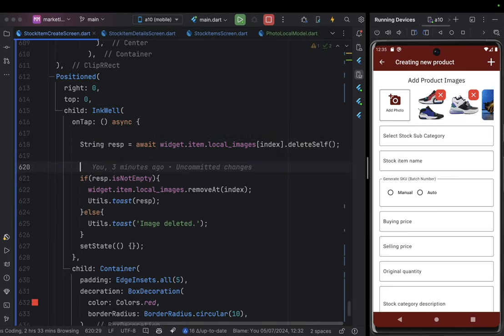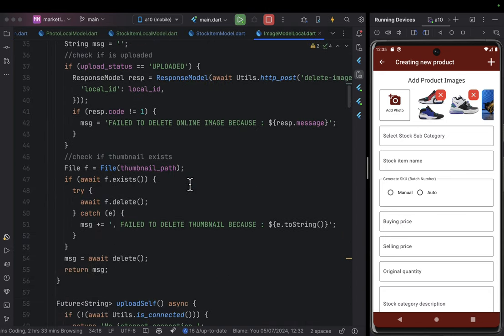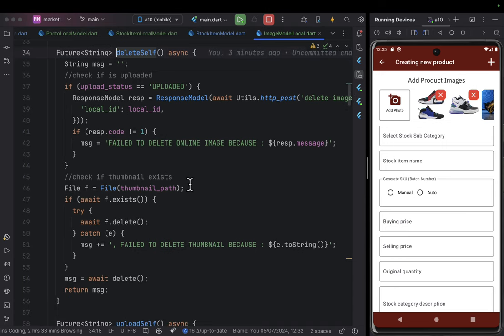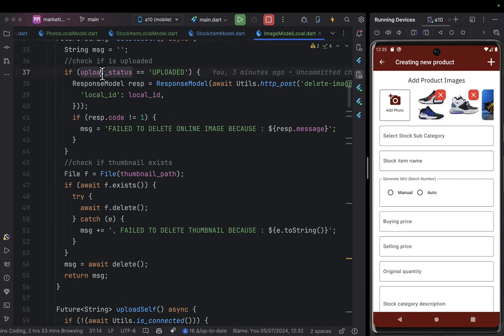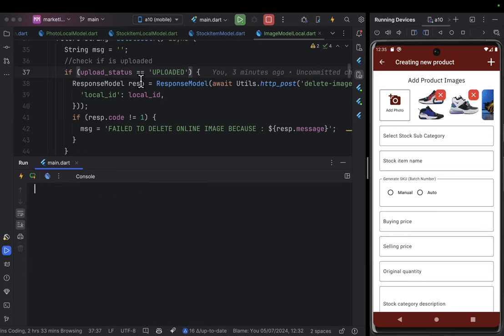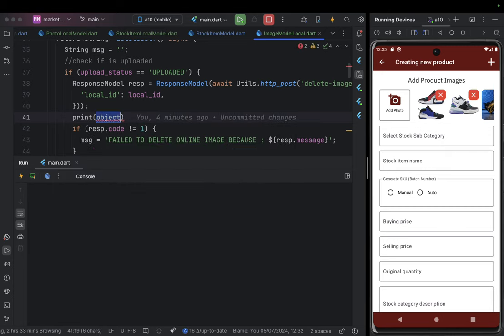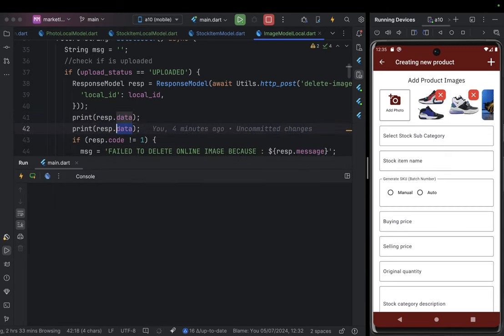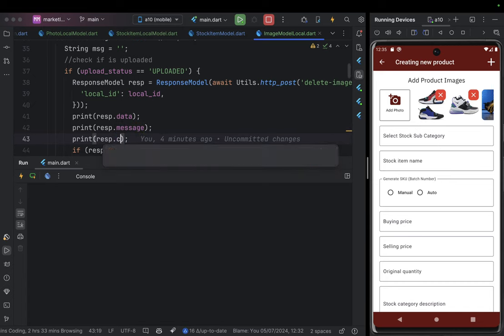So let me return in here before we do anything. Let me return at this point and then come here to delete self and check everything step by step. So here we check if it is uploaded. Let's first see what happens anyway. So I'll come here to the console. Let me see what response is coming from online. So let me print data dot message dot code.